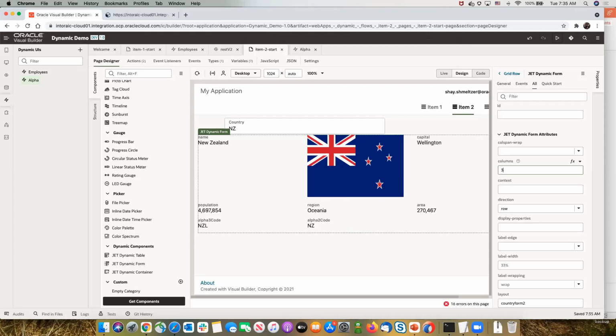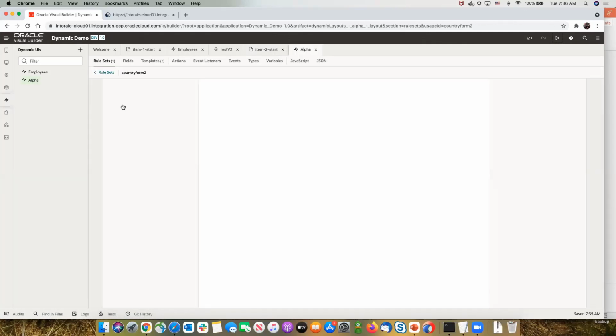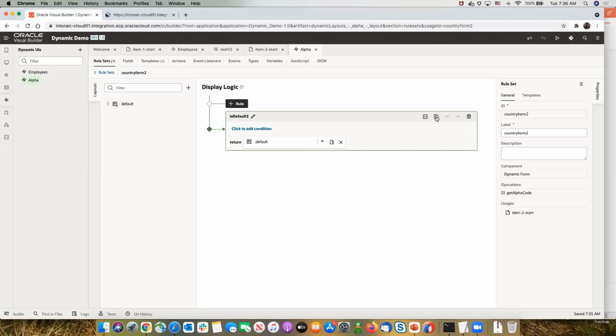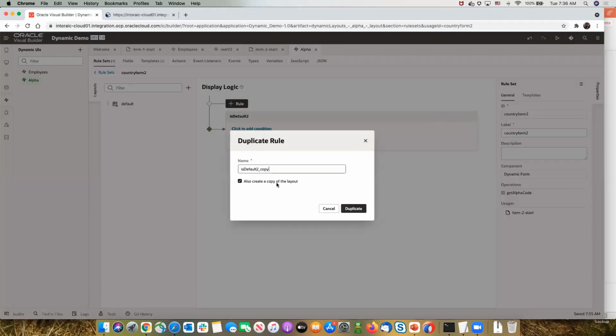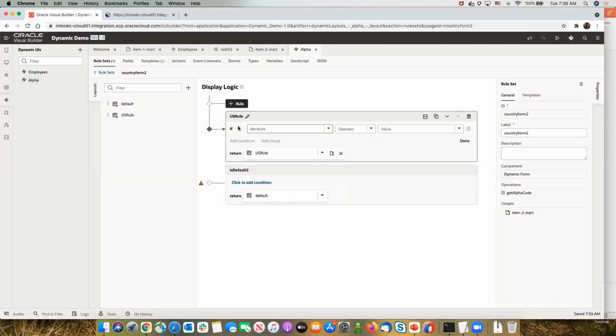I wanted to show you also one more thing, which is how you pass in parameters to the dynamic component to control what's going on. So first of all, in our rules over here for a form, if we go back to the rule set, again, if we were to create a duplicate rule, and let's create a specific rule, for example, for US, and we can define a condition here.